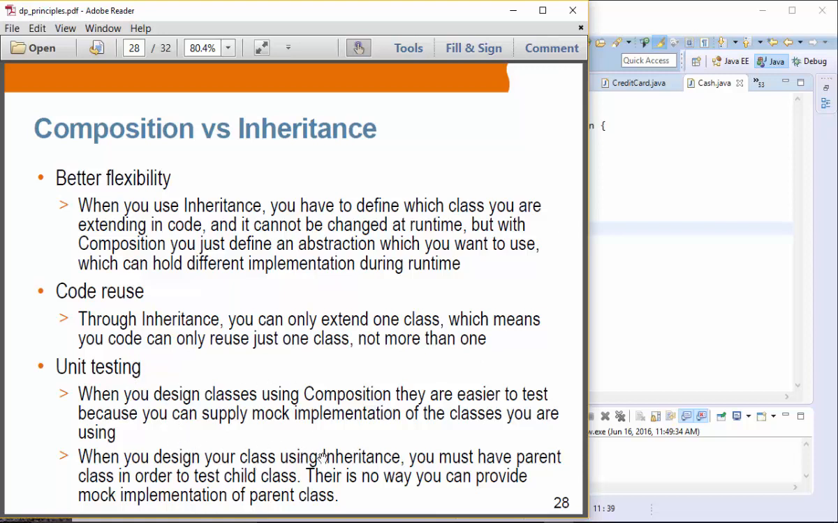Unit testing is typically easier. Again, we have seen that case in the dependency injection example in our previous principle, where the mock object could be injected, right? So when you design classes using composition, they are easier to test because you can supply mock implementations of the classes you are using. Okay? However, if you design your class using inheritance, you must have the parent class in order to test the child class. And there is no way you can provide a mock implementation of the parent class. Okay, so unit testing is in general a lot easier when you're using composition because mocking is possible.